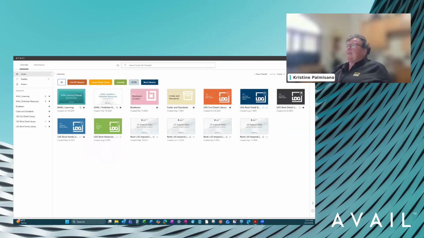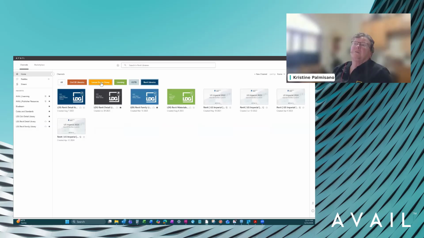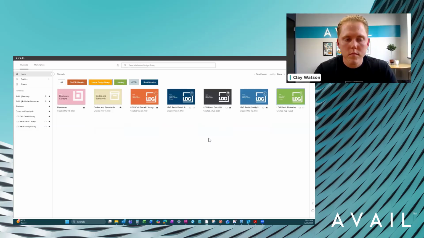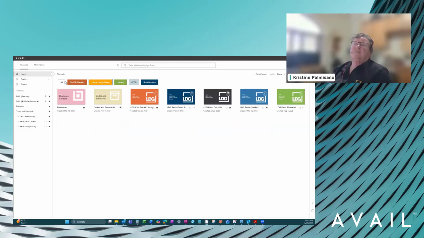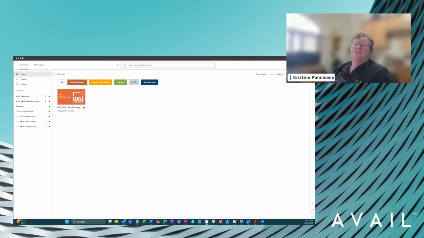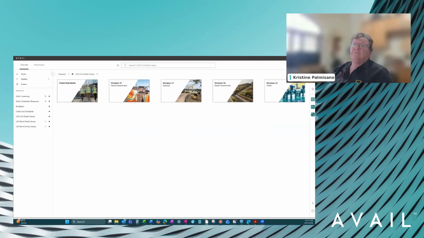Let's take a look at our layout here. So we'll go over here to our civil library. We've grouped our channels up here. You can see our Revits are grouped together, all of our Larson channels, and then our civil is here together. And then I've broken this down into those divisions as I had mentioned, based on the CSI MasterFormat.